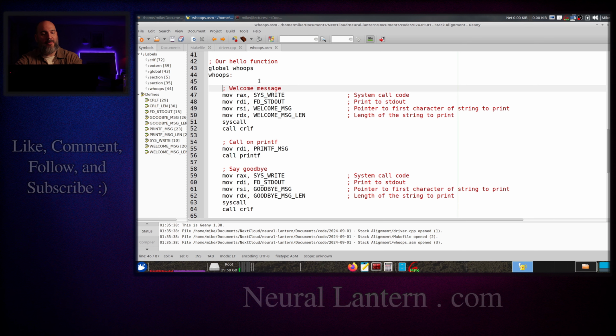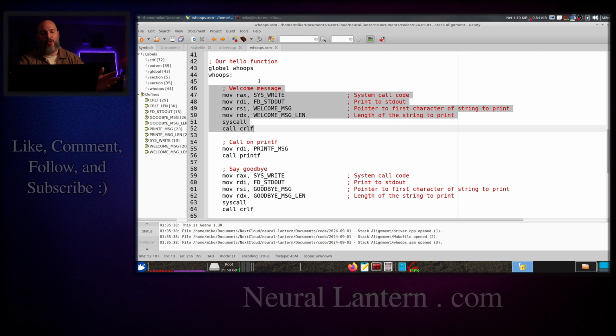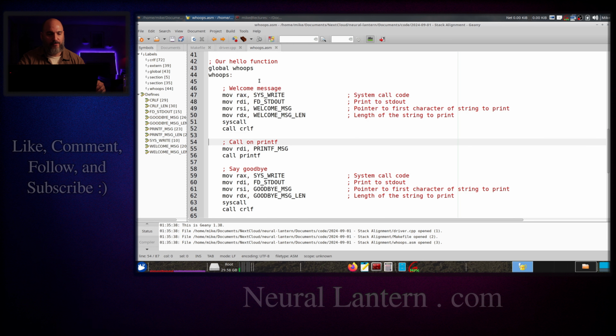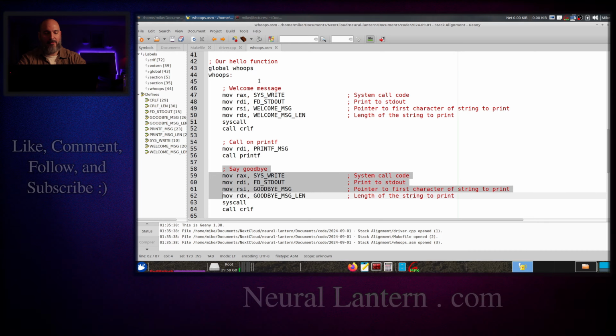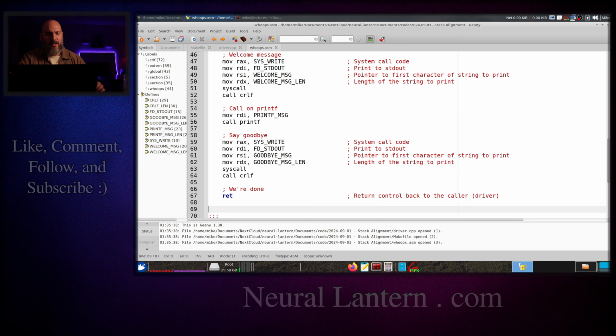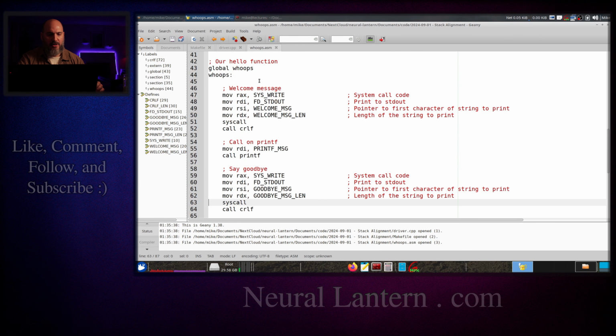So first thing that happens is we just print a welcome message. No problem. This is not a printing tutorial video, so check out my other videos. And then we'll actually just call on printf. We'll ask printf, could you print this string for us? And then we'll say goodbye with just another print. So this is the problem here, the call to printf.